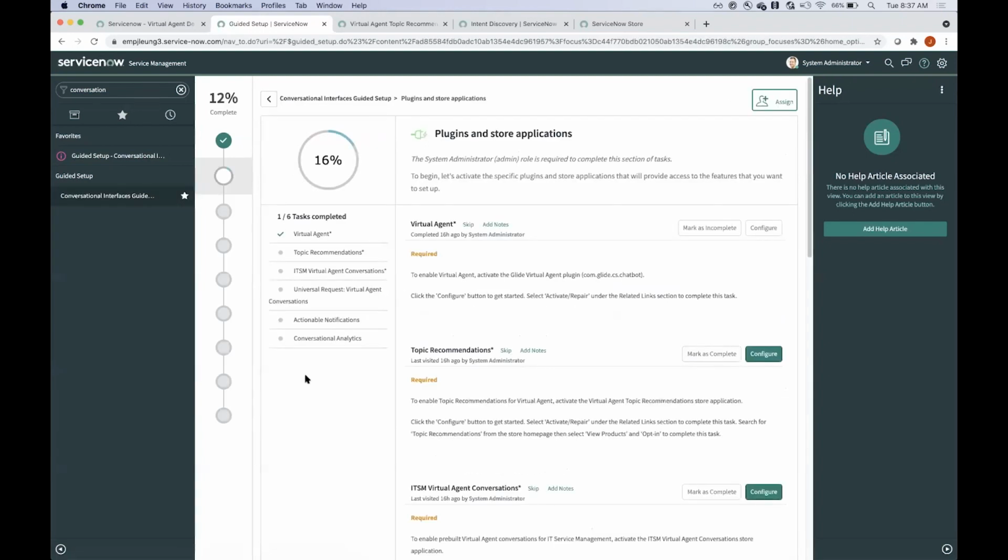And so if I come in here to look at what plugins I'm looking at, I can see that topic recommendation is something that's identified that I can configure and activate. There's also an ITSM virtual agent conversations. I won't go into the exact details of installing it on this instance, but I wanted to highlight this is a good place for you to see all the plugins that you might need to enable to take full advantage of our virtual agent solution.